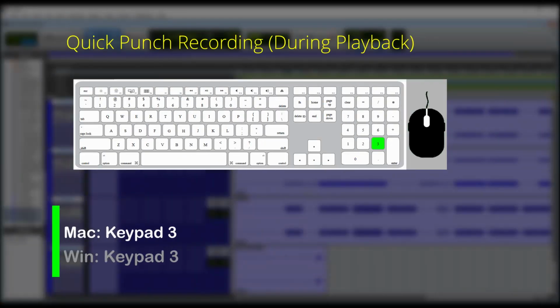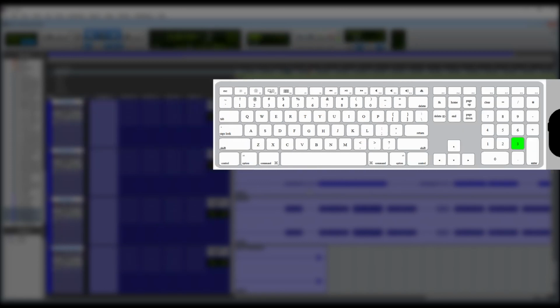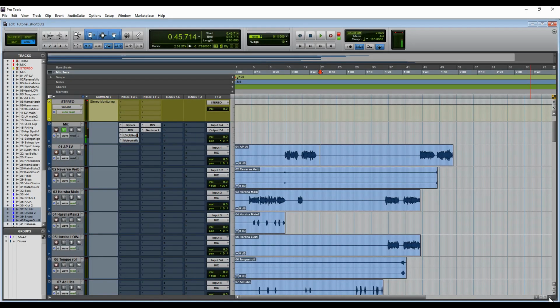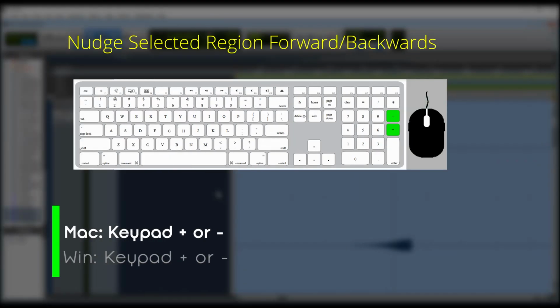And I've deliberately missed 3 because once we've got punch in record mode enabled, we can hit the 3 key to start and stop recording as we're playing back. So it's great for punching in on a single word if you want to do that.